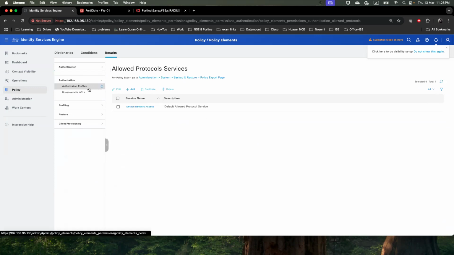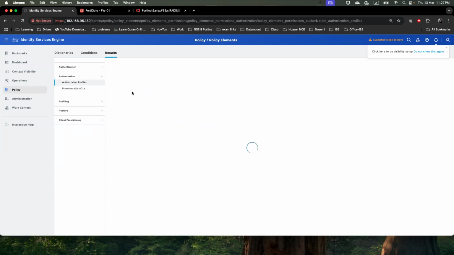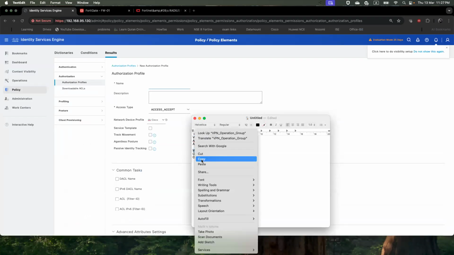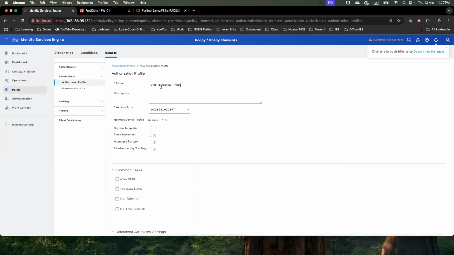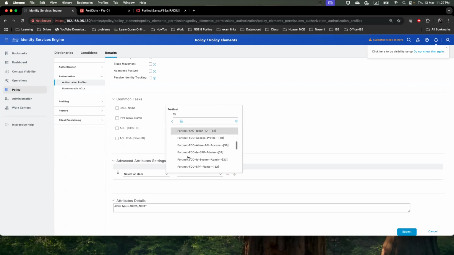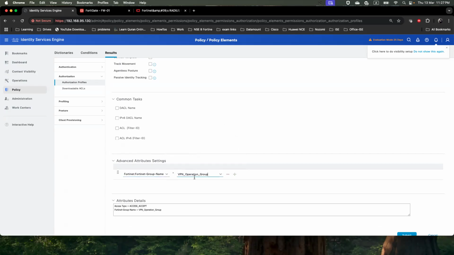Okay. So now I will create my second profile for the operations team. Operations underscore profile. Then I will go here, select Fortinet group name, and I will place it here.